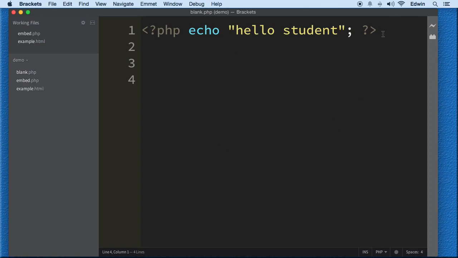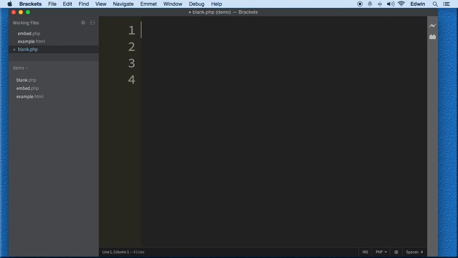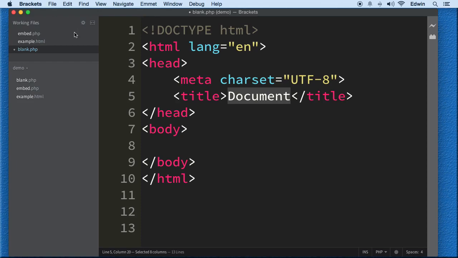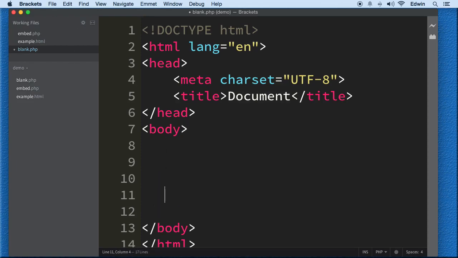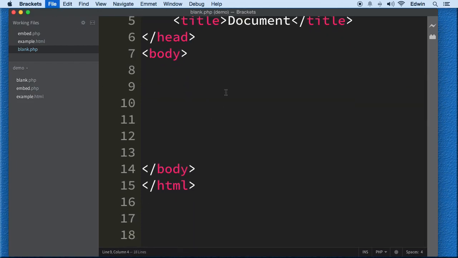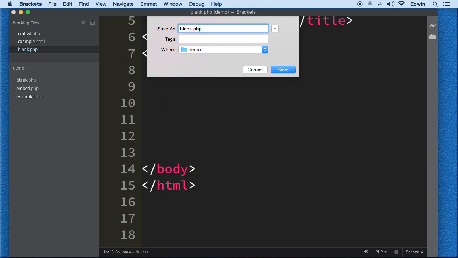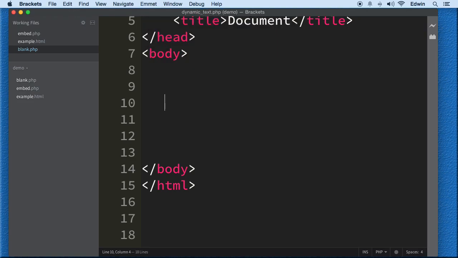All right, so we have this blank.php. I'm just going to build a little structure by typing the exclamation mark and pressing Tab on my keyboard. Here, I'm not going to do anything. I'm just going to save it right here. And then I'm going to do another Save As. I wanted to have that blank PHP there so that we can use it to do Save As on other documents that we're going to be making. I'm going to call this dynamic text. That's what we're going to be creating here.